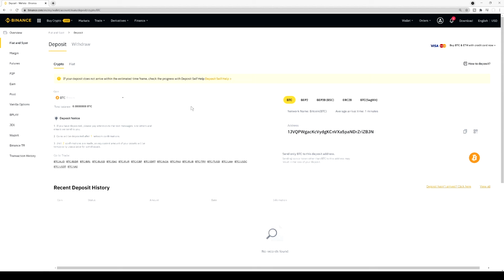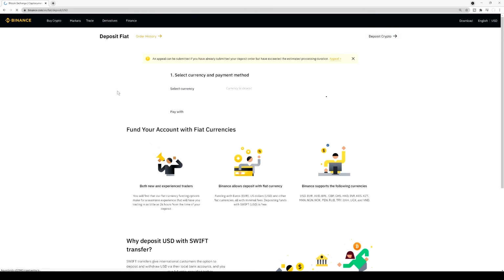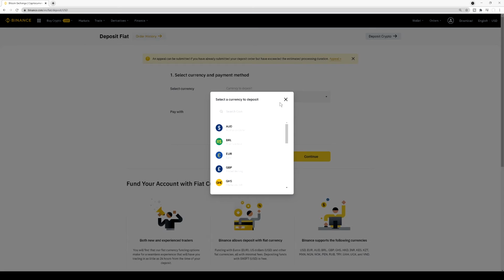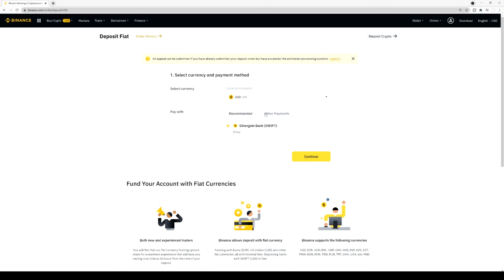And then you're going to be redirected to this screen right here. You're going to click on fiat. And then you can select the currency that you prefer. So you choose your currency over here, then click the payment option, and then you click continue.